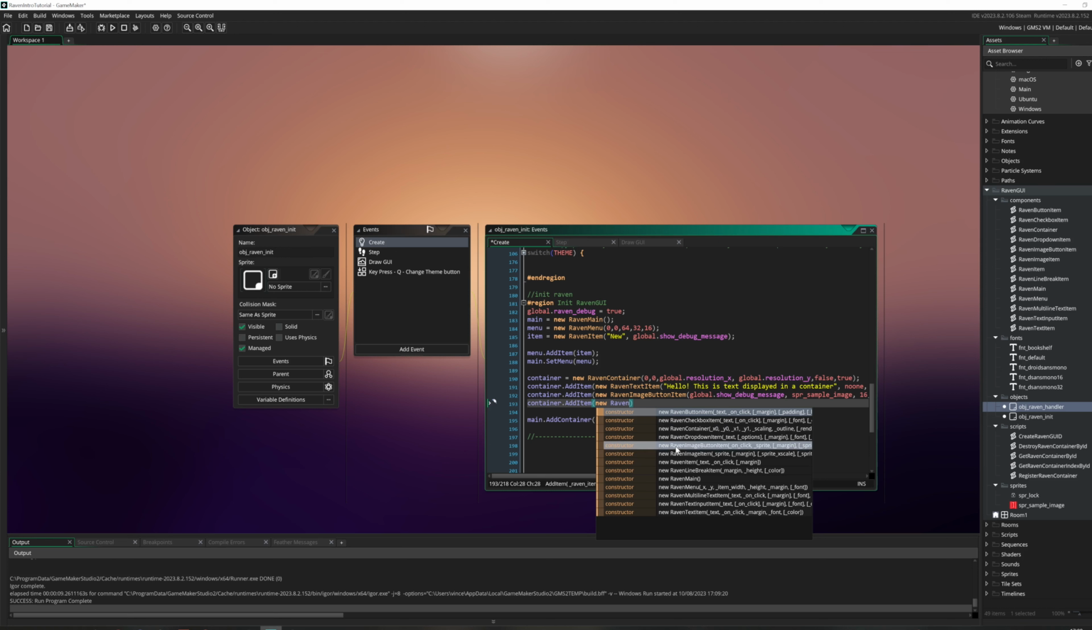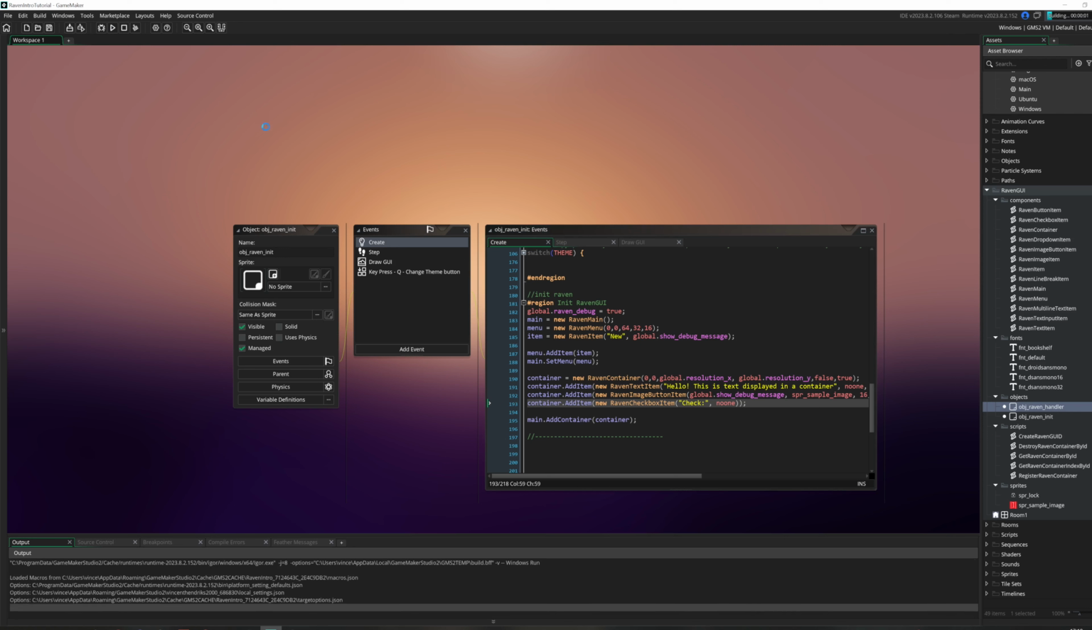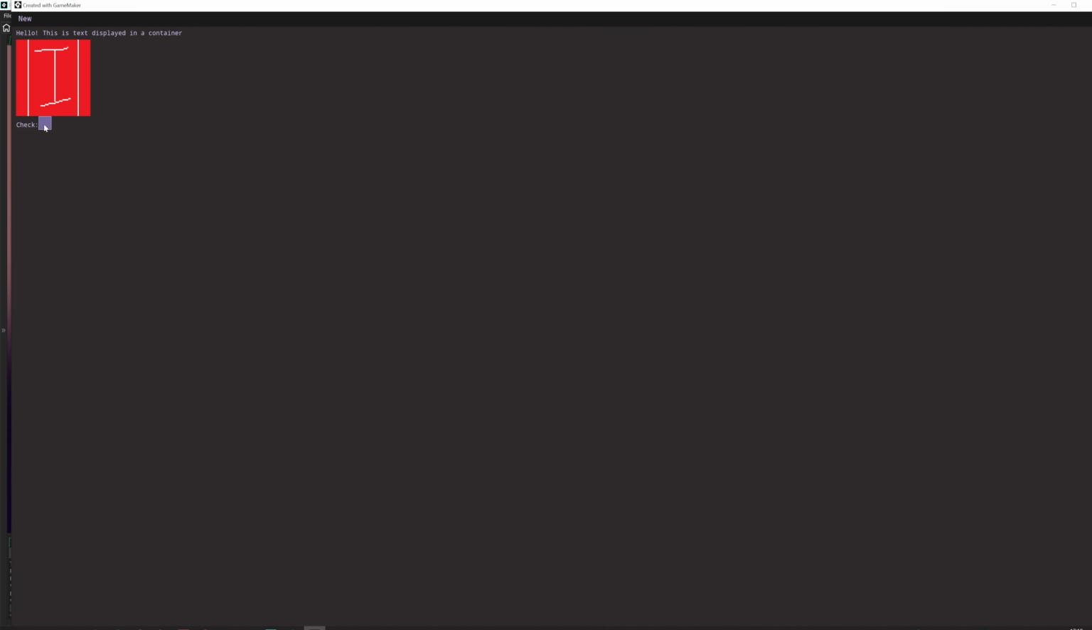So let's see if we can add... Yeah, let's add a checkbox. Check. And it's not going to do anything, so I can just leave this empty. Let's see what happens. And here we have our checkbox. So that works as well.